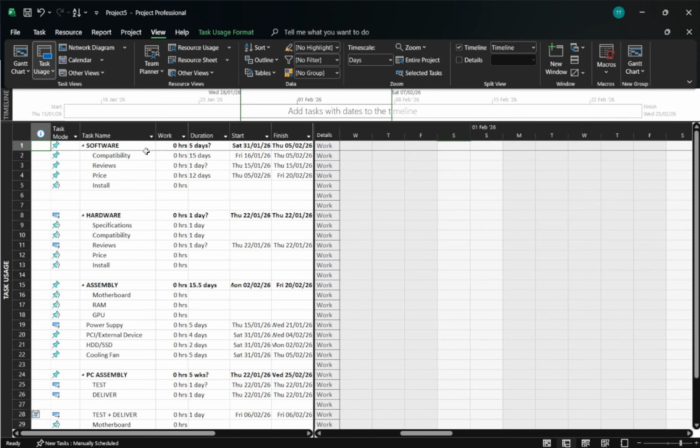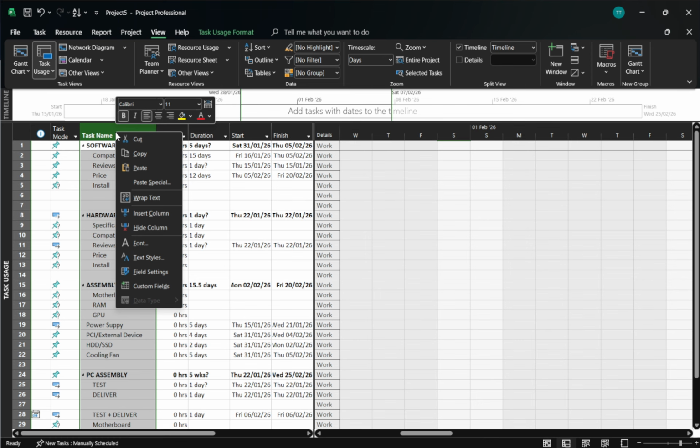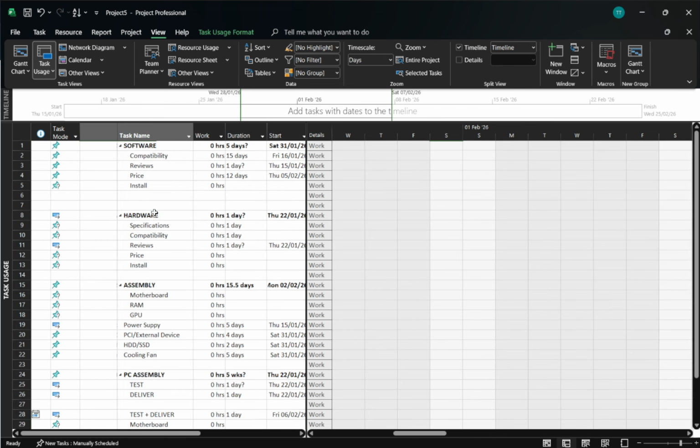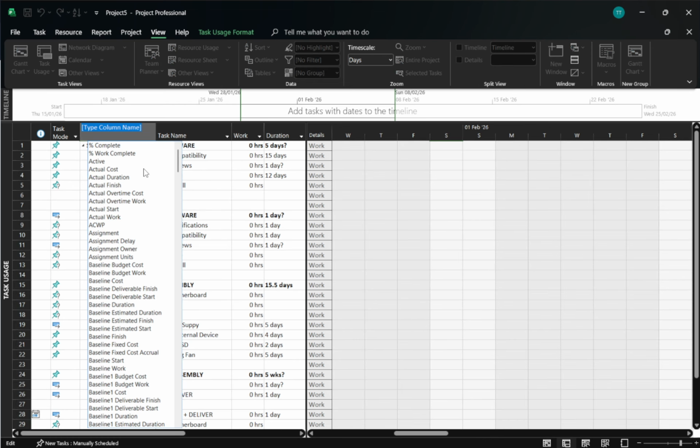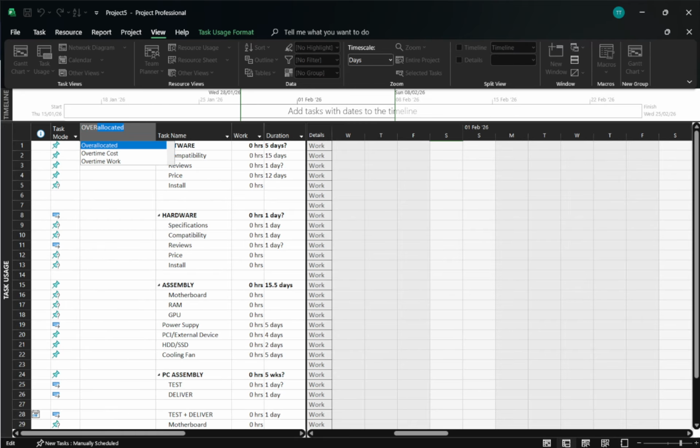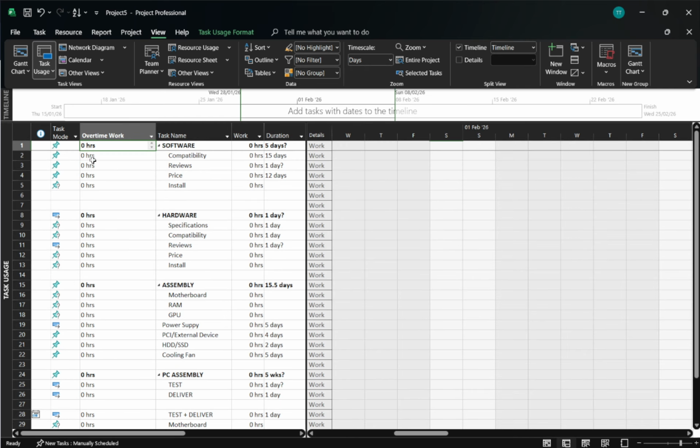This view shows tasks with their assigned resources beneath them and gives you a table where you can add useful fields. In the table header, right-click any column name and choose Insert Column. From the list, add the Overtime Work column. Now, in the assignment row for the resource doing the work, the indented row under the task name, type the overtime amount you want to record. Use time units like 2H, 5H, or 8H.